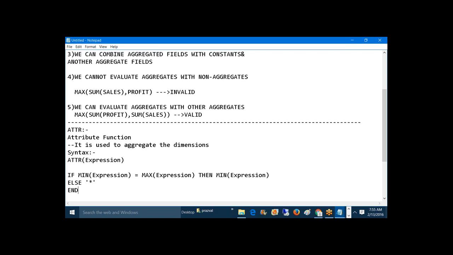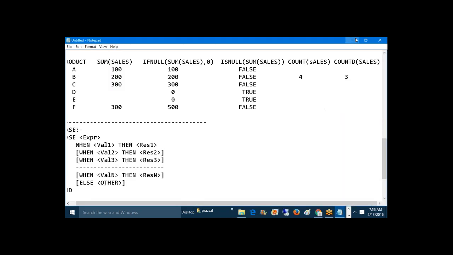So what is the behavior of ATTR? If the min of the input expression equals the max of the input expression, then it is going to give us the min of the expression. Else it is going to return a star. So what does it mean? If the input expression contains a unique value or one value, then it is going to return that value. Else it is going to return star. Let me explain this with an example.